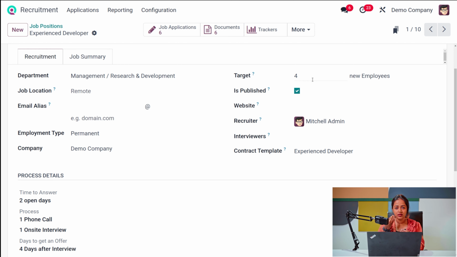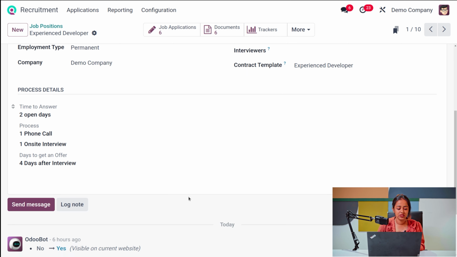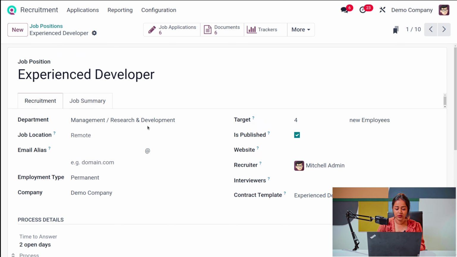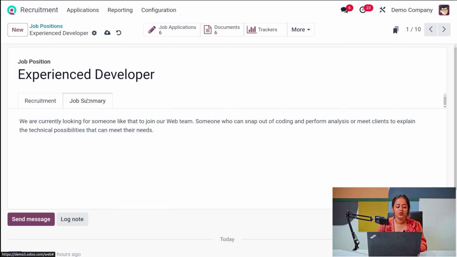So you can set whether you are seeking a permanent employee or a temporary employee or whatever it is. And then you can see the process details. That is 2 open days. The process is 1 phone call, 1 on-site interview, and days to get an offer is 4 days after interview. So all those details are there. Then you have the job summary, where you can give a brief description about the job. So that's the job position which is already there.